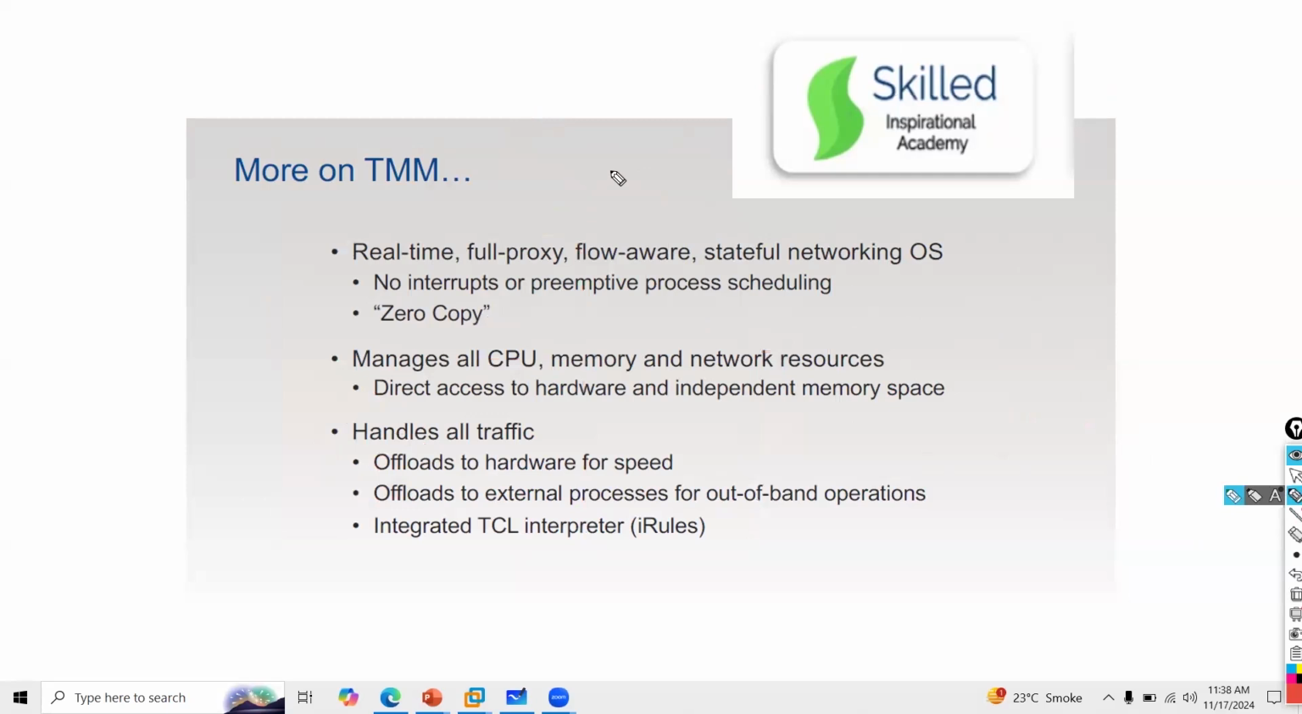Because it is called a stateful network operating system, full proxy. It has all the flow awareness. It knows what is coming in the HTTP request and response. It has whole visibility because it is sitting as a middleman.